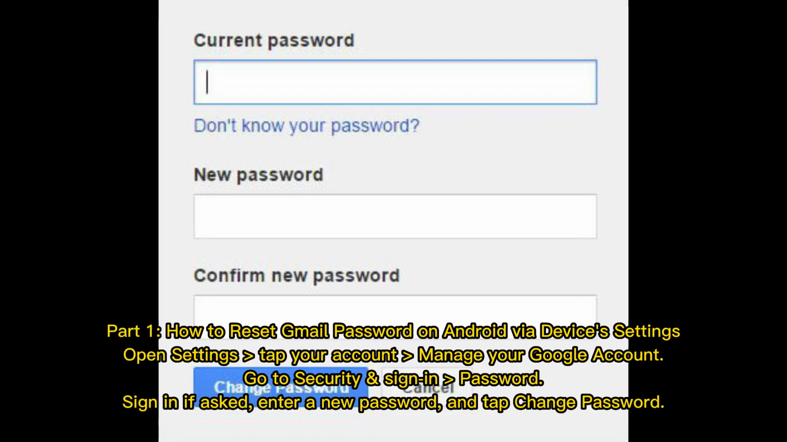Part 1. How to reset Gmail password on Android via Devices Settings. Open Settings, tap your account, manage your Google account. Go to Security and Sign in Password. Sign in if asked. Enter a new password, and tap Change Password.